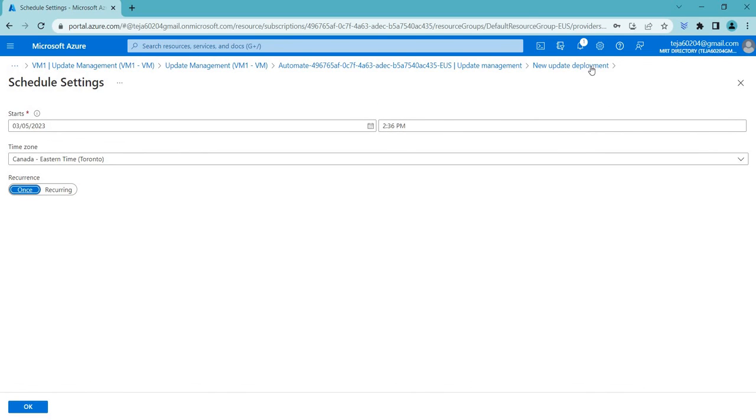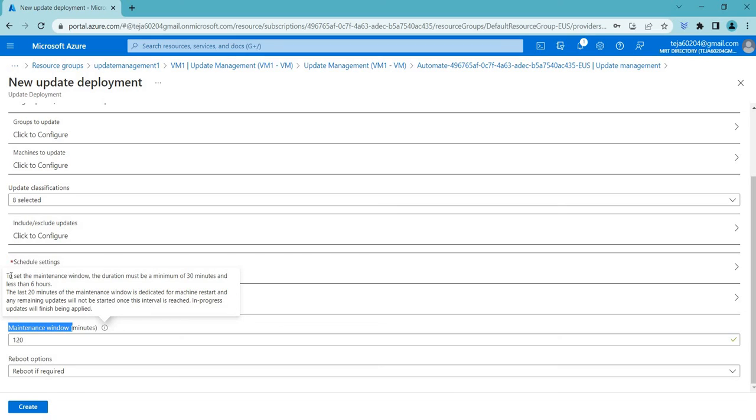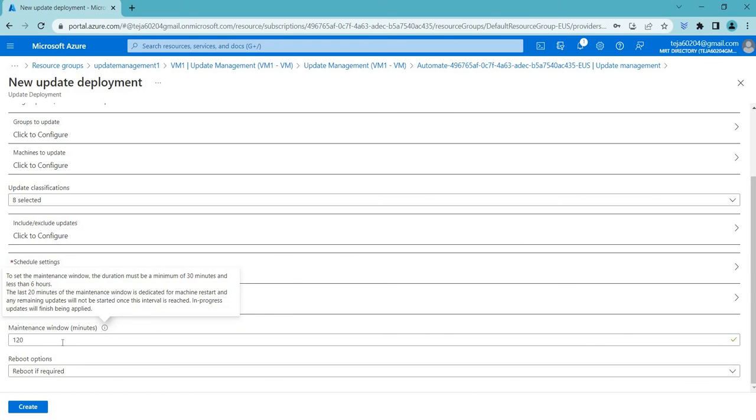In this case, I'll just click 1 and go back because I'm not enabling these options as of now. And coming to the maintenance window, you can see here how much time it will take to update our patches. Maybe it's 2 hours or 3 hours or 30 minutes. Based on that, you have to add it here. Coming to the description, to set the maintenance window, the duration must be minimum 30 minutes and less than 6 hours.